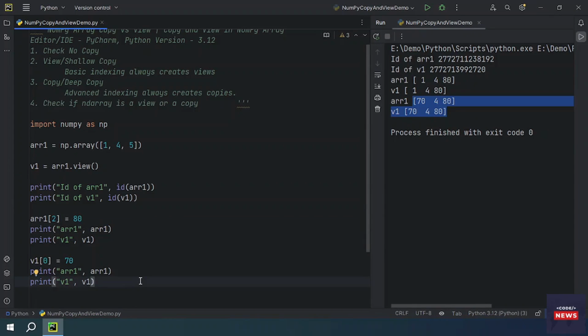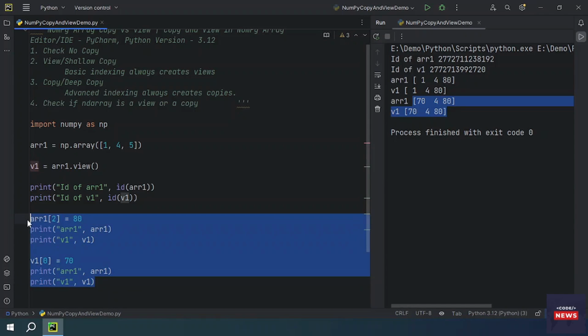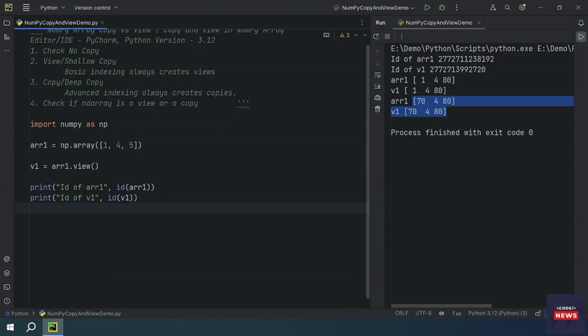Okay, let's see what is copy or deep copy. Here advanced indexing always creates copies. Advanced indexing means what we have seen, index as an array. You remember in the last video we have seen index as an array. So advanced indexing always creates copies. Let me remove this code. The copy is a completely new array and the copy owns the data, which means it has a different memory address. When we make changes to the copy, it does not affect the original array. It is the opposite of the view or shallow copy. So let's prove it.